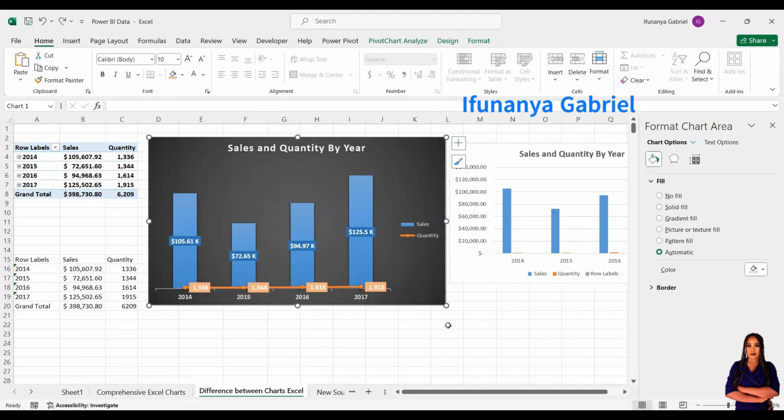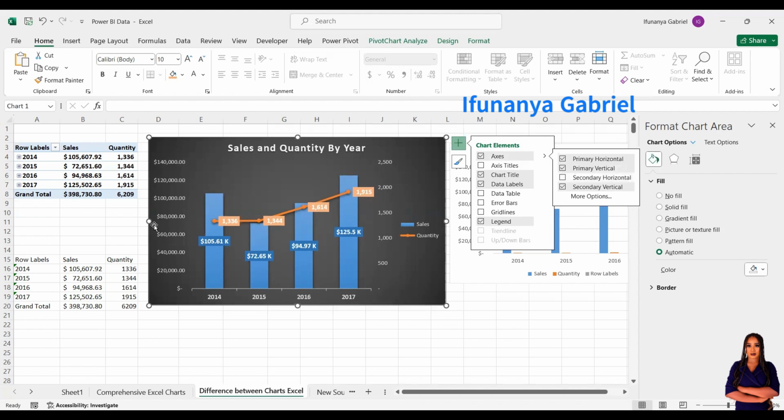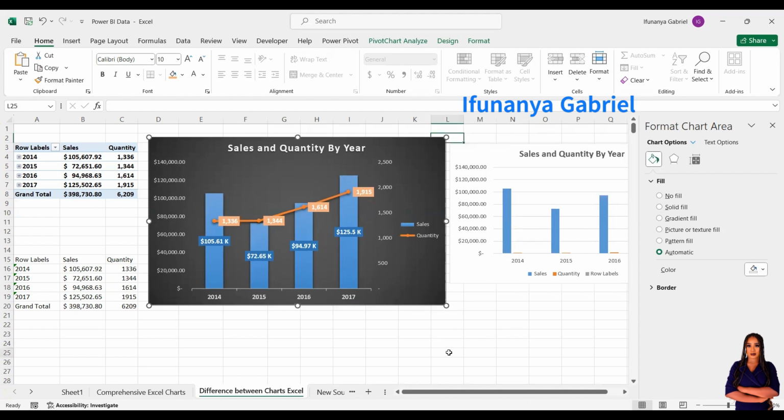If you notice, our chart changed when I removed those axes. How do I make it better? The next thing is to bring back all the axes that we had, bring them back. In bringing them back, let me remove the other one. In bringing them back, I use another method to remove the axis.